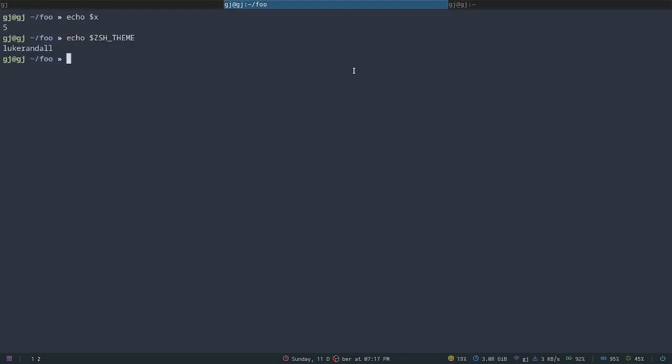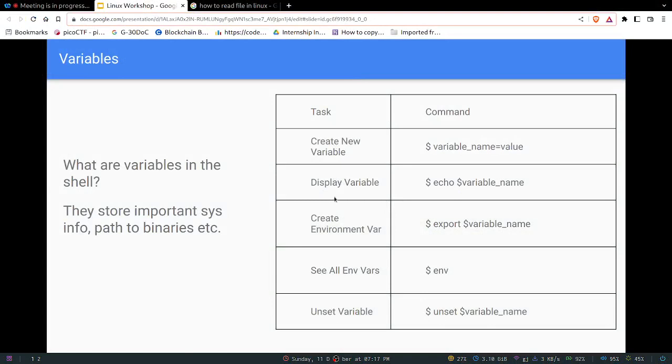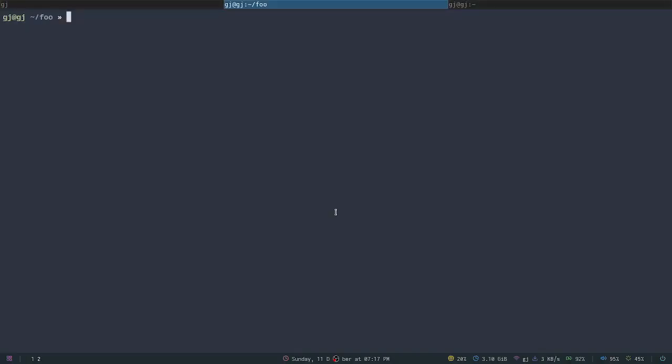If I change the theme, it might get changed, but I don't have any theme name at the top of my mind, so it might just crash. That's why I'm not touching it right now. But yeah, if you want to look at your environment variables, you might also look at this variable, env.